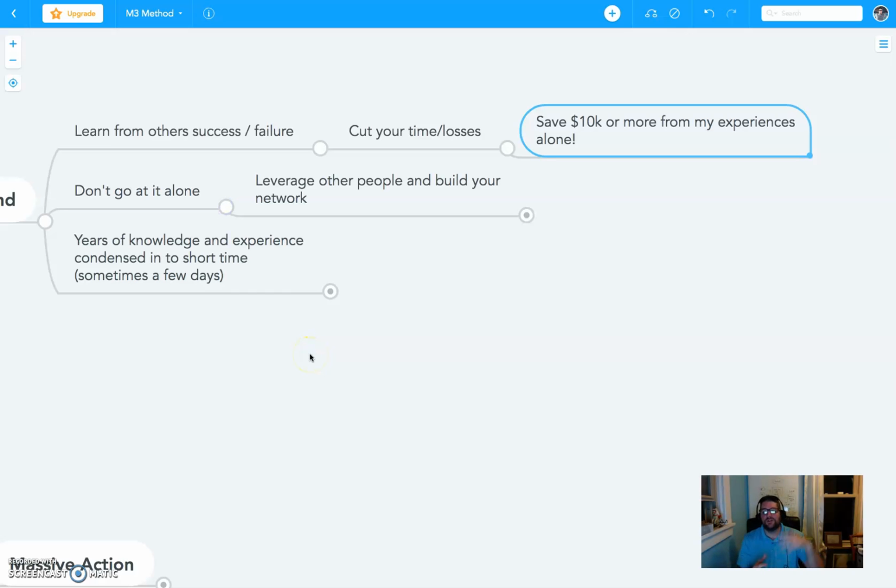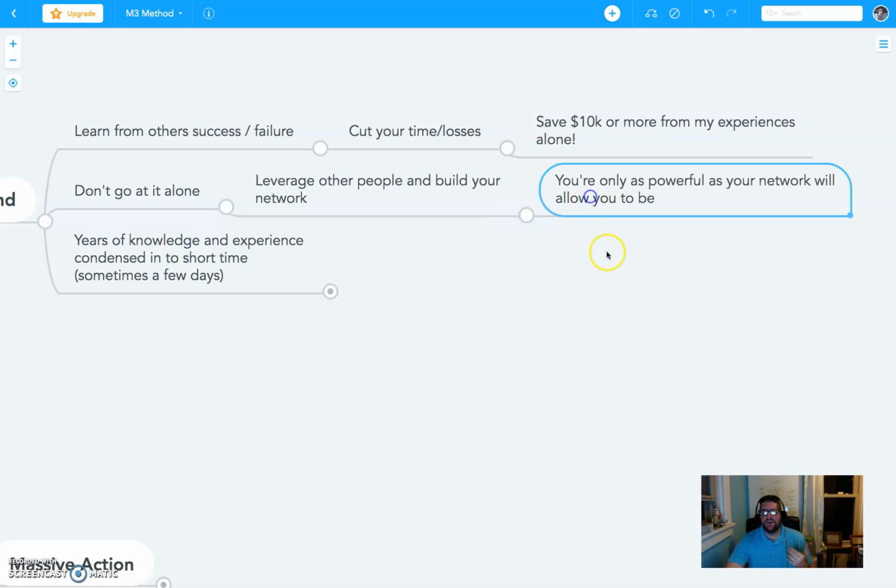In a mastermind, you can leverage other people and build your own network, just like the top earners do. And you're only as powerful as your network will allow you to be. This is important. Once you reach a certain point, maybe you can make some sales, maybe you're selling other people's products, whatever the case is. You get to a point where you can figure it out enough on your own. You can make some sales, but are you really going to catapult to that ultra successful entrepreneur without a network? Chances are most likely not.